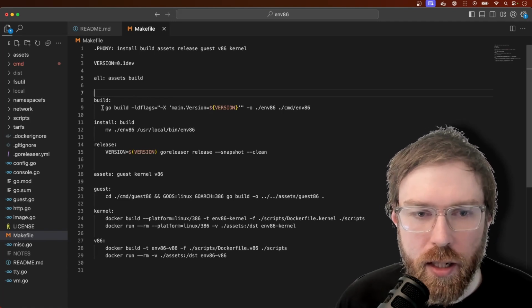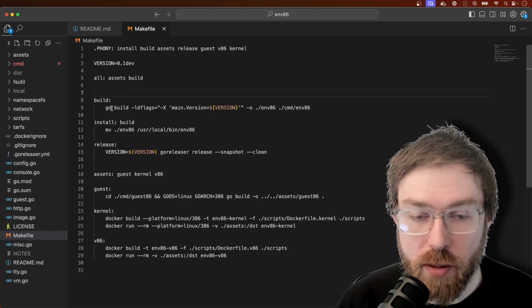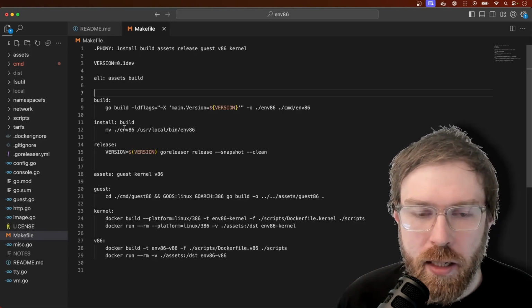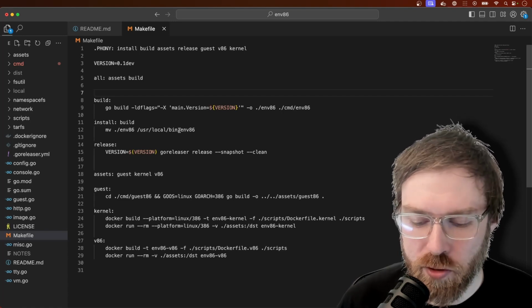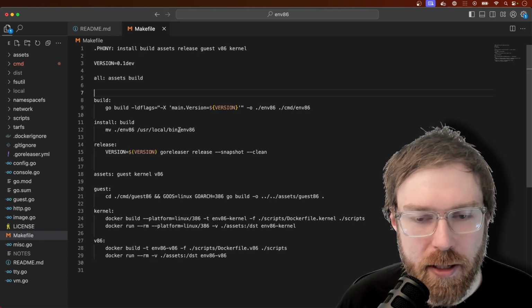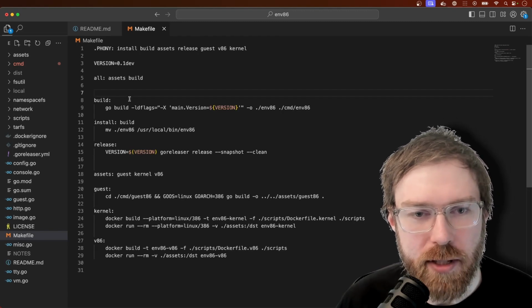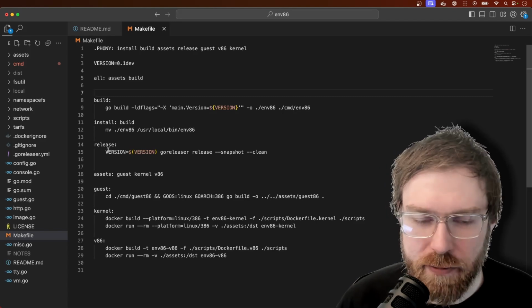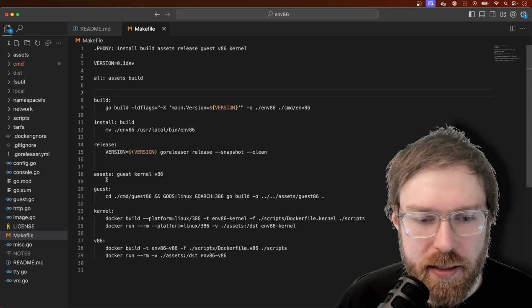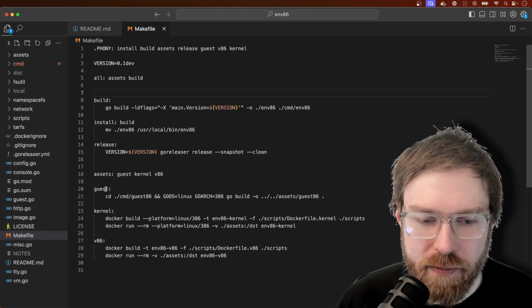Here's our Go build. If you do a make build, that'll build the binary. This make install is just going to copy it into user local bin, which is more for me than anybody else. Feel free not to use that. And again, the release stuff is also for me. But then look at these assets.